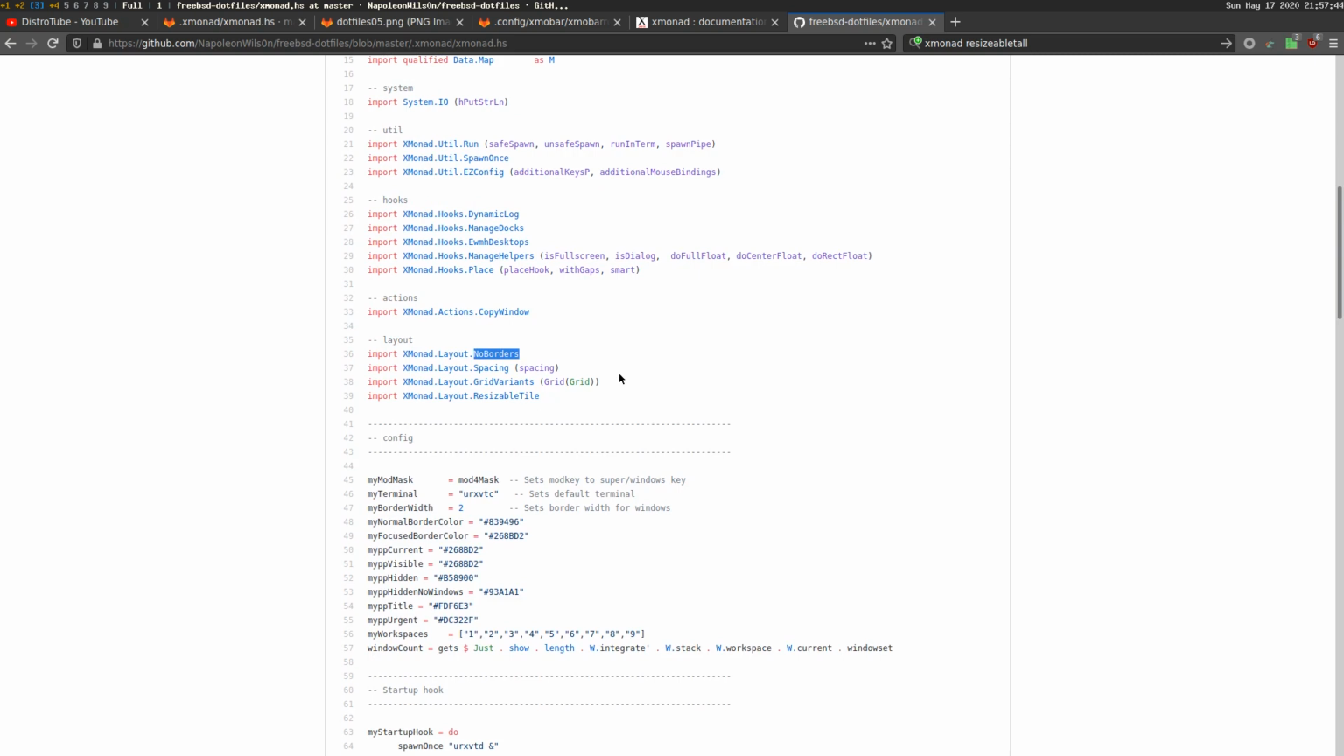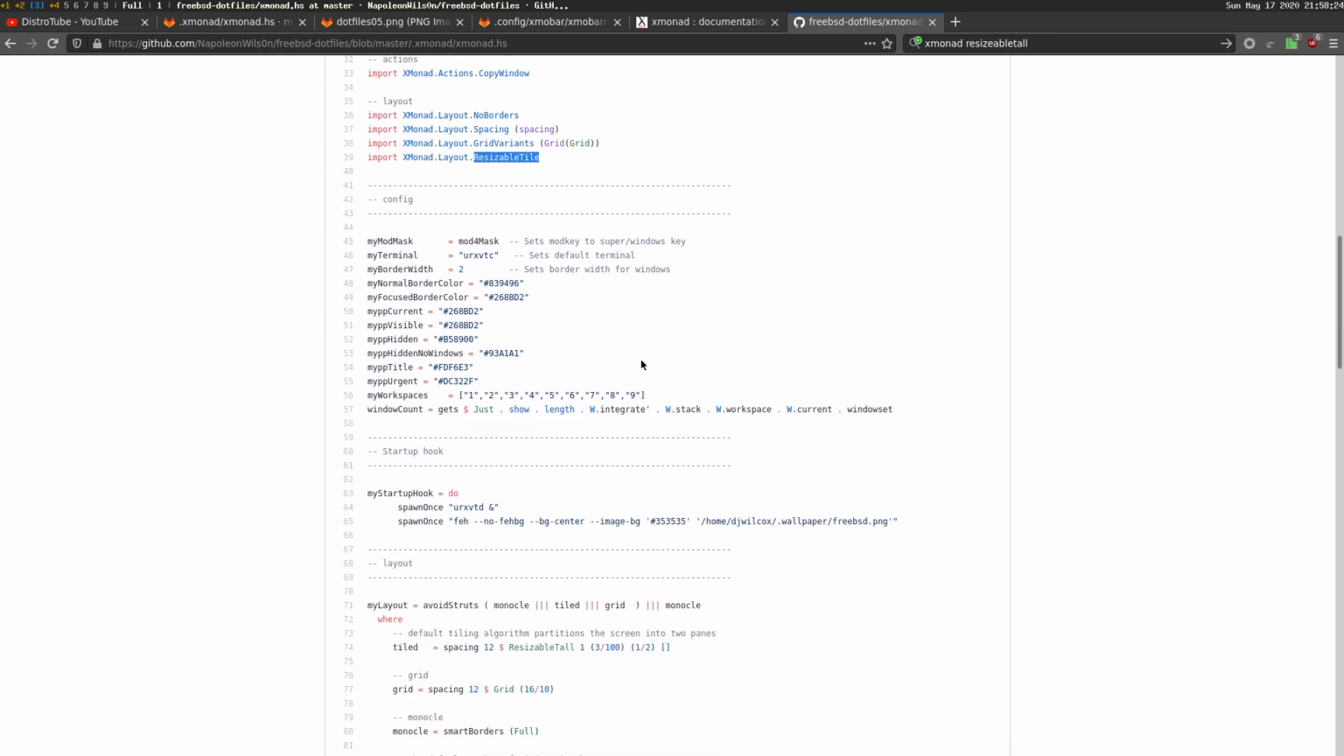You can either use, I was using smart borders in my config. You can also use the NoBorders library. When you import these libraries, they have additional modules, so you can import the entire library, or just particular bits of that library. So NoBorders is what's allowing us to not have borders on full screen windows, and then Spacing, obviously to have spacing between tiled or grid layouts, and then ResizableTile to allow us to adjust the height of the stack windows. The config, how you change your mod mask, the default key used by xmonad, set your terminal.